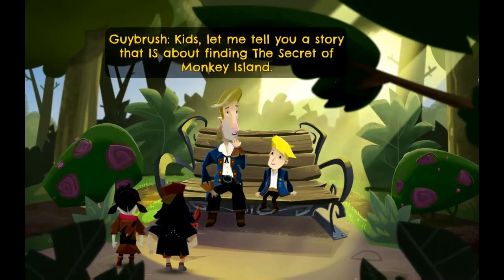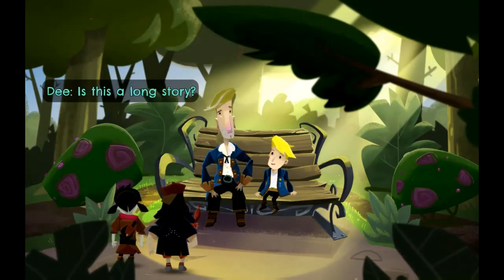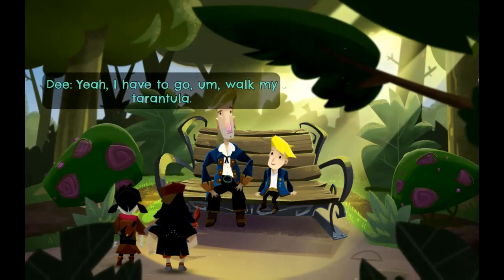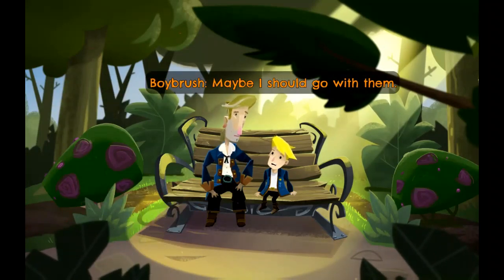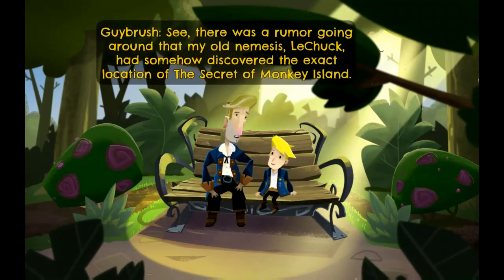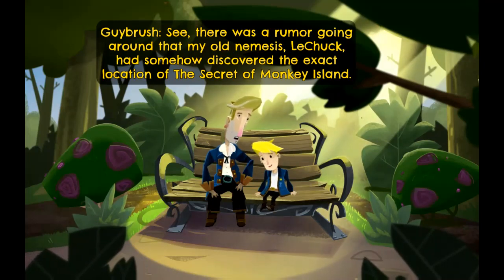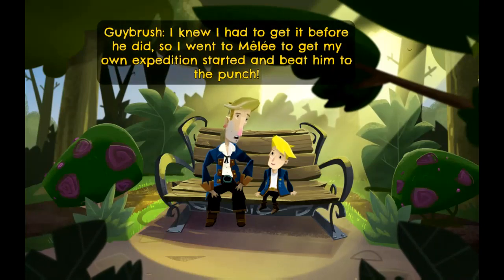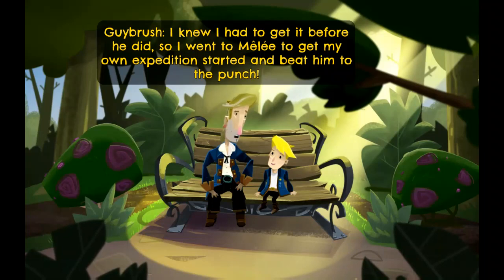Kids, let me tell you a story that is about finding the secret of Monkey Island. Is this a long story? I think maybe I gotta go use the bathroom or something. Yeah, I have to go walk my tarantula. Maybe I should go with them. No, stick around. This is a good one. See, there was a rumor going around that my old nemesis, LeChuck, had somehow discovered the exact location of the secret of Monkey Island. I knew I had to get it before he did, so I went to Melee to get my own expedition started and beat him to the punch.